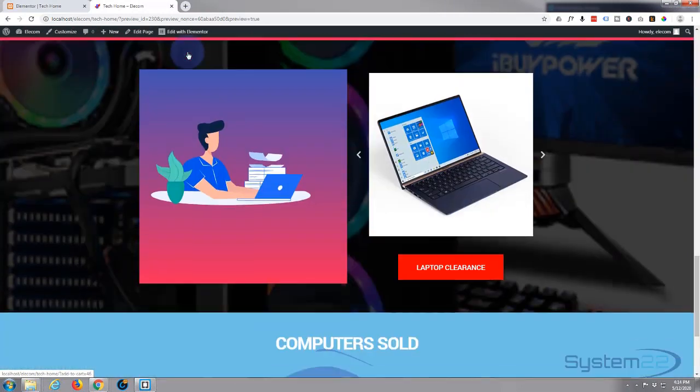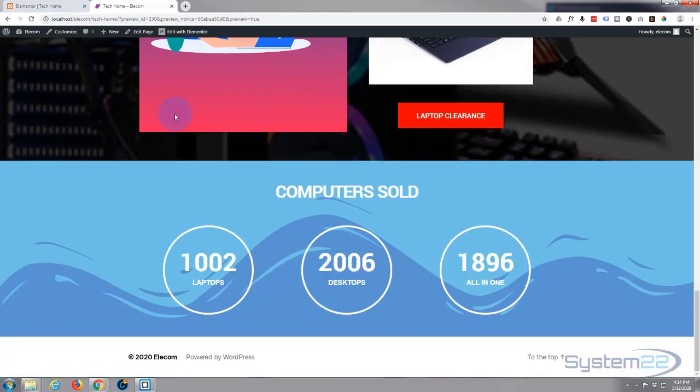So today I'm going to put this little circle counter section together. Sort of computer sold type stats section. Really easy to do with Elementor, so let's get started. First thing I'm going to do is hit the edit with Elementor button.